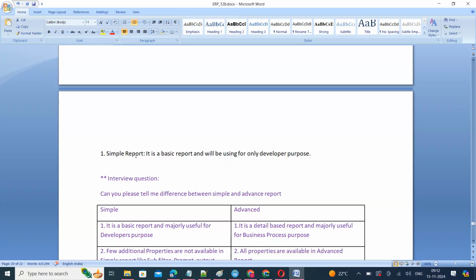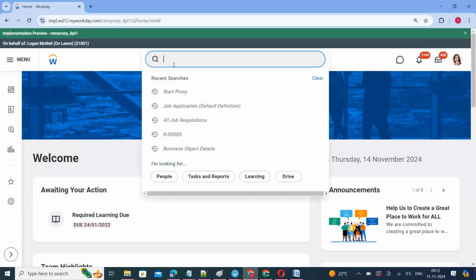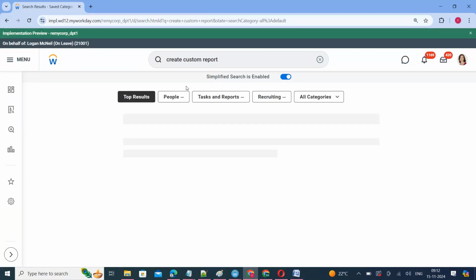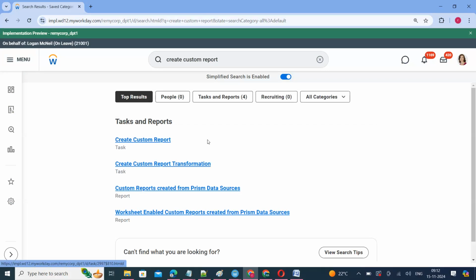So let's go to a simple report first. A simple report is a very basic report, guys, and it is mainly used only for developer purposes. That's it. Okay, let's create the report, guys.